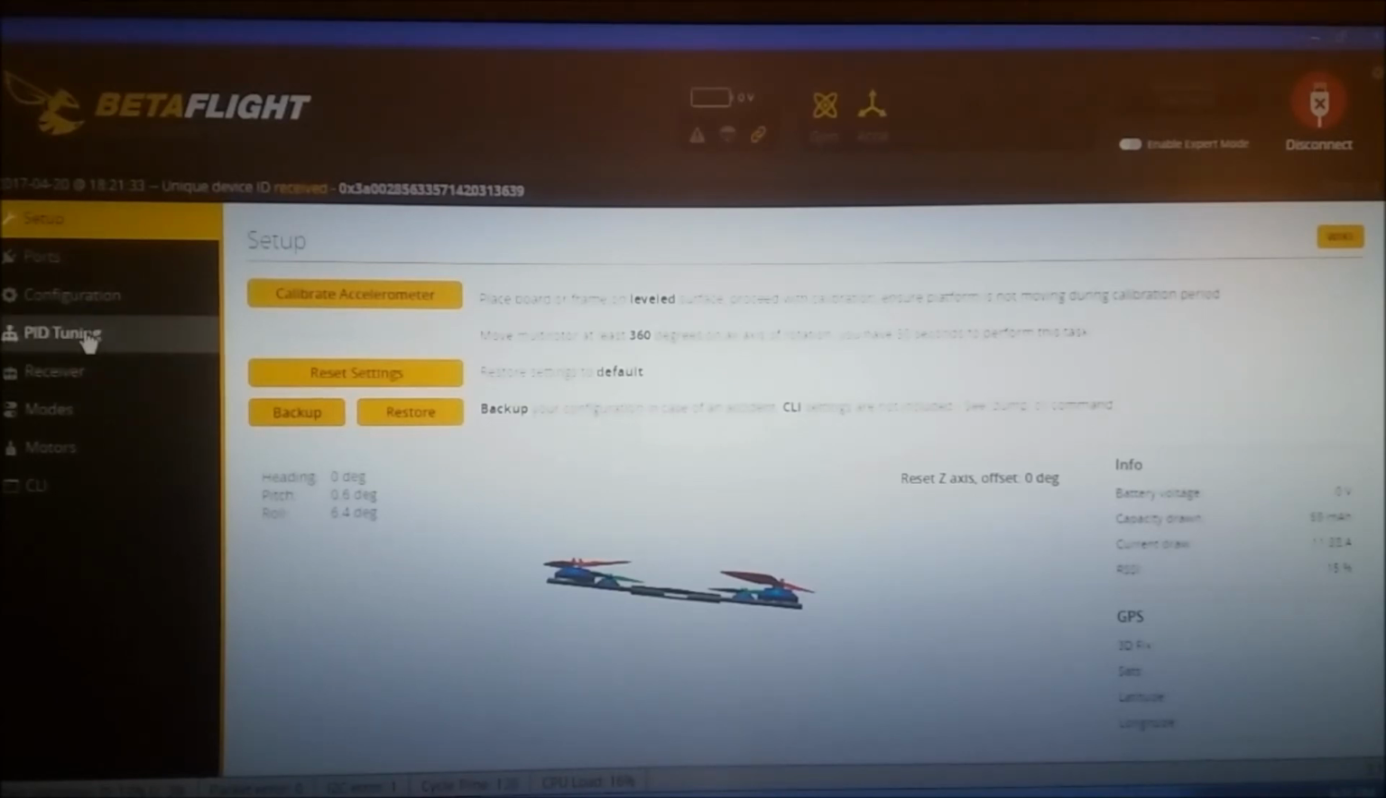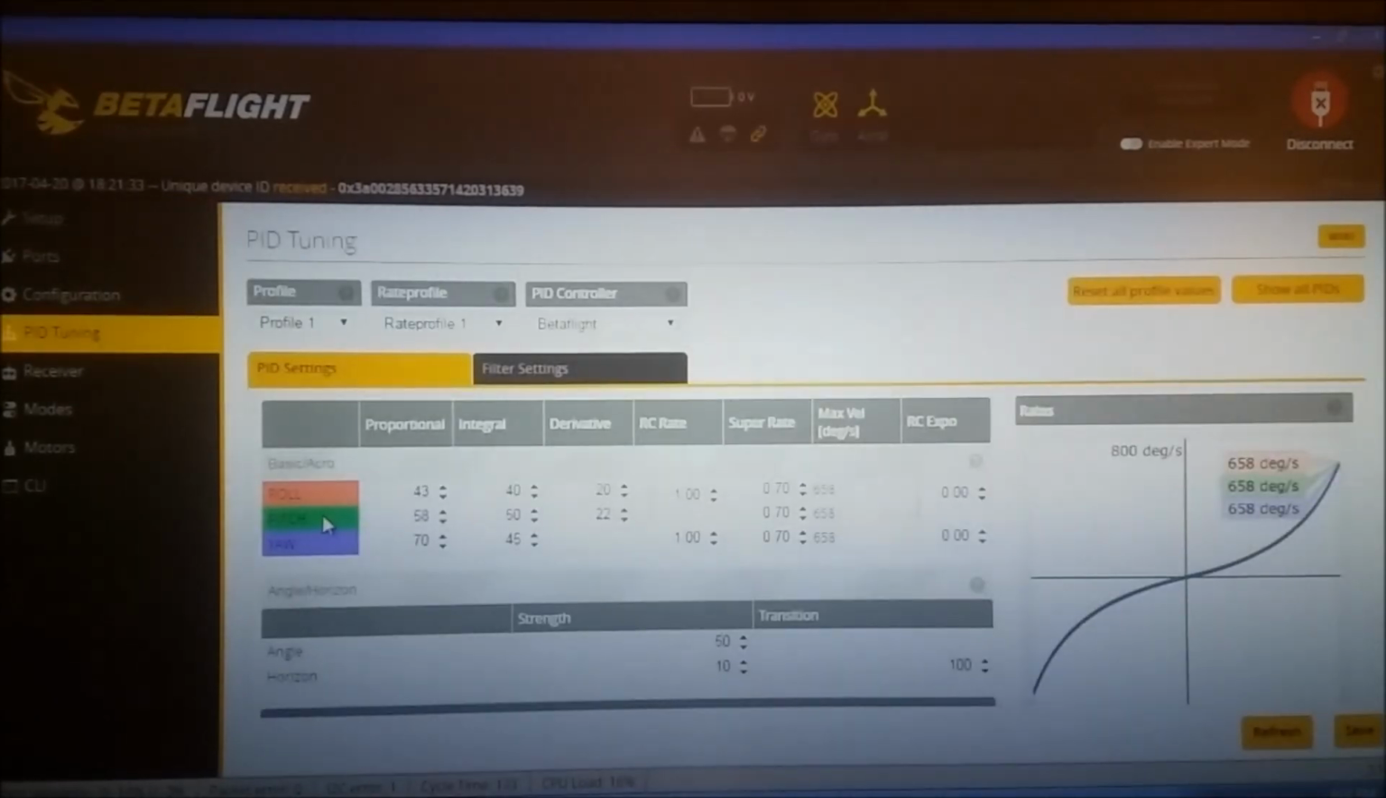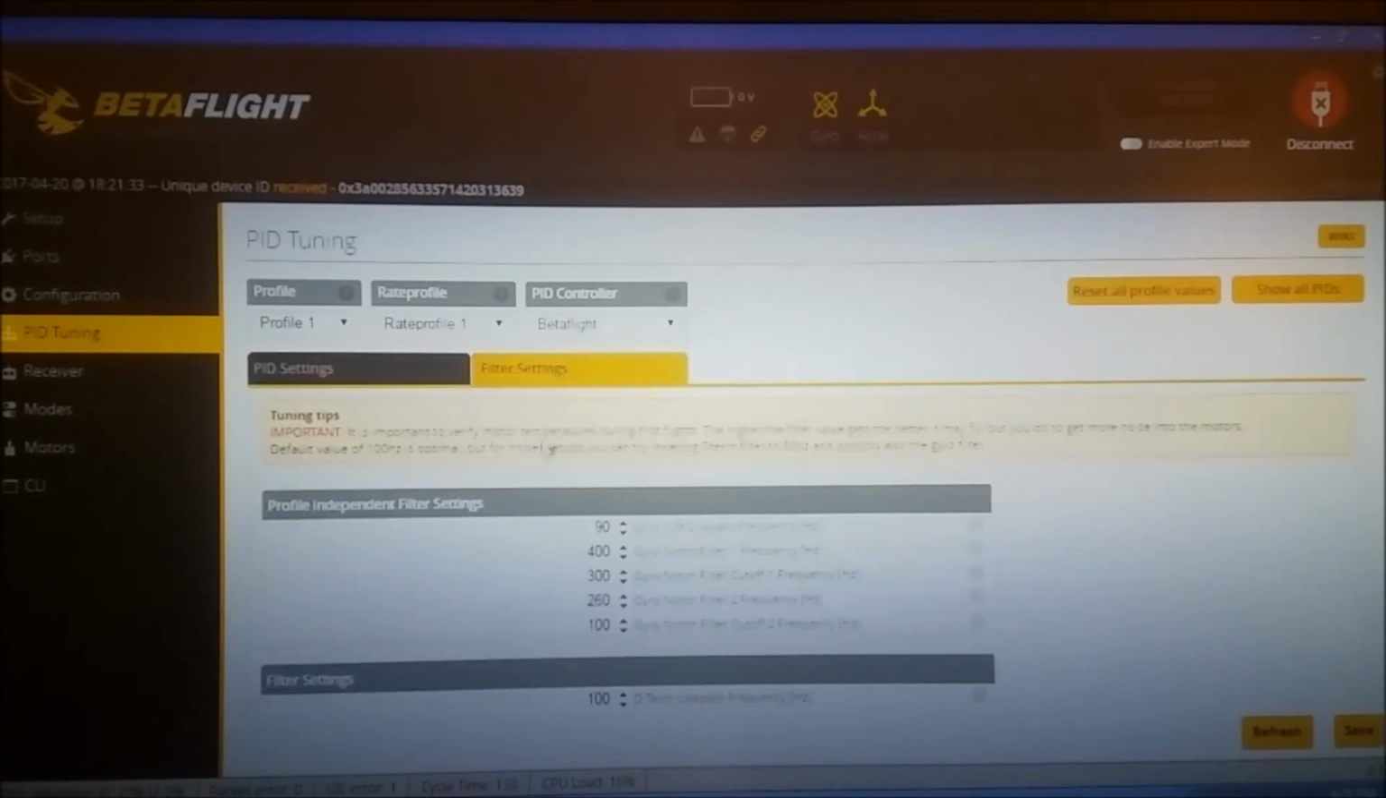The next step in this is to go to your PID tuning, come to filter settings, then come down here to gyro notch filter frequency. It's set at 400 and we're going to change it to zero. And then I recommend, once again, make sure your motors aren't getting hot, make sure you hit save, then go check it, and then come back.